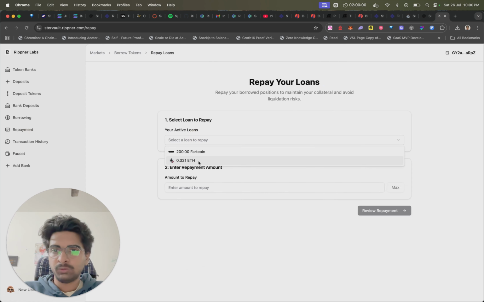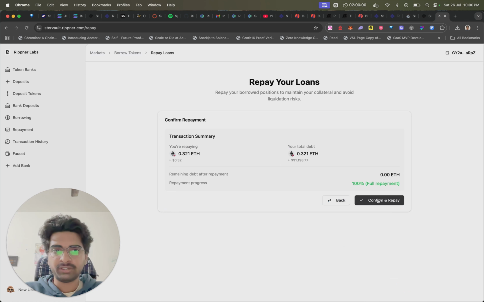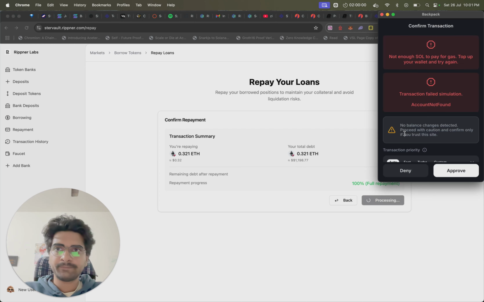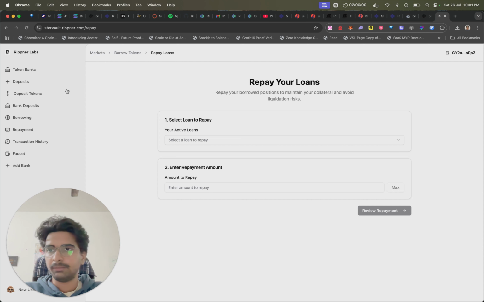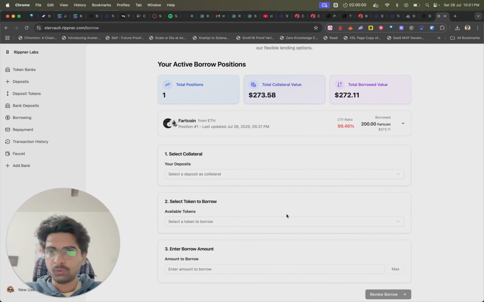Repayment, I'll select the ETH position, max it out. I want to pay everything back. Full repayment, yes, confirm. So here we can clearly see that it's mapping to around $1,200 US dollars. Confirm and pay. Approve. I think we just paid back a loan, and if I go to the borrowing page, we are left with only one borrow position currently.